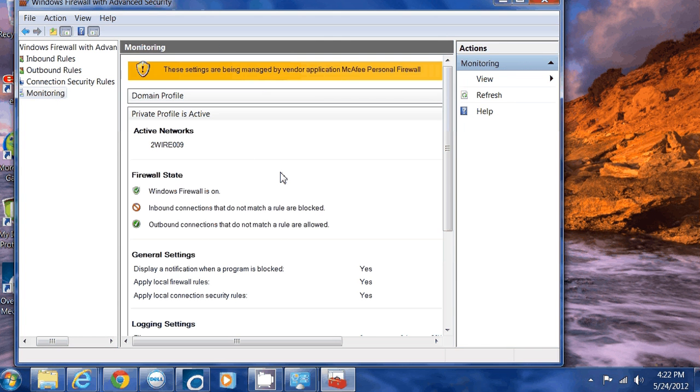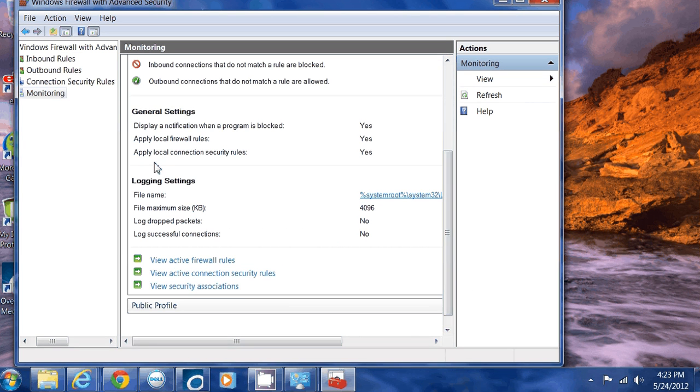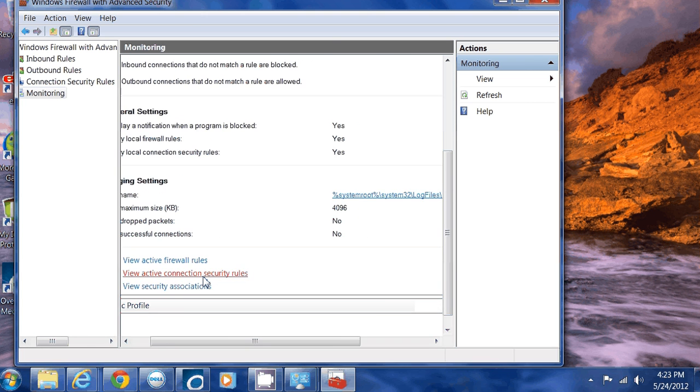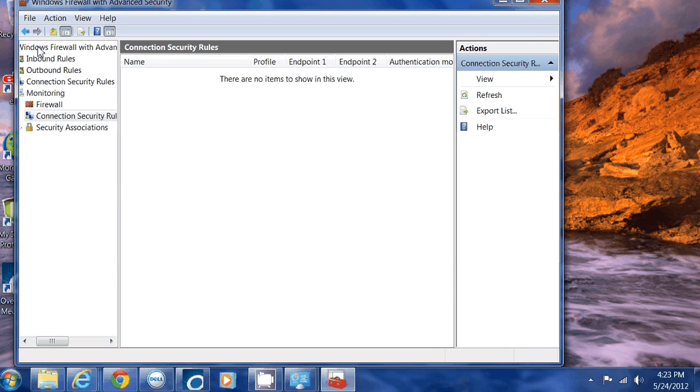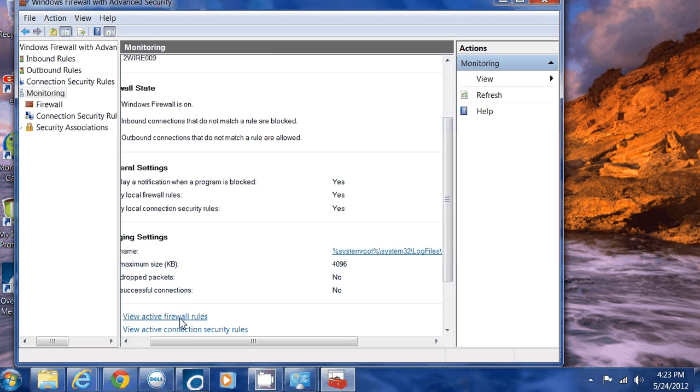And monitoring, you can monitor the different things. You can display a notification when a program is blocked, and I do that because sometimes I want to unblock it. You can apply local firewall rules, or you can not. You can apply local connection security rules, logon settings. You can view active connection security settings. Again, I don't have anything in there.